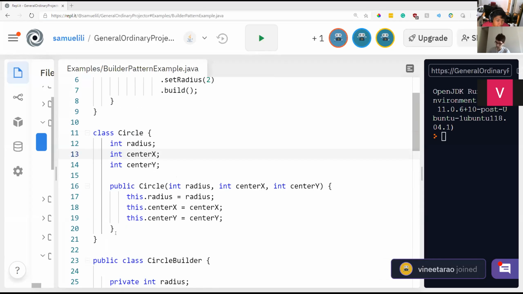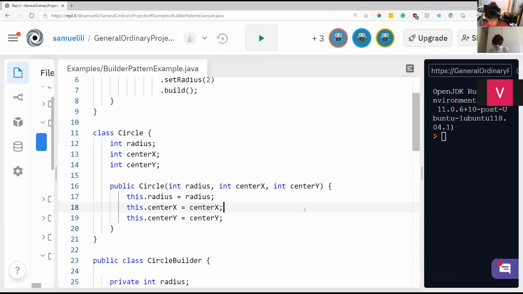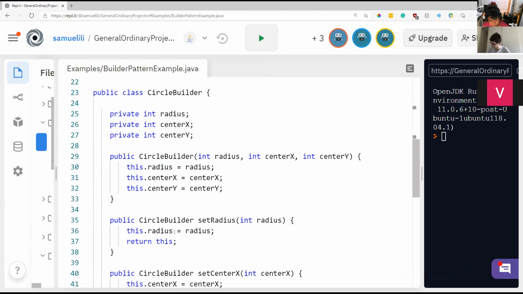So what we're really caring about right now is this class here in the middle. It's called class Circle, and it basically holds some variables, right? We have the integer radius, integer centerX, integer centerY, and then we have a constructor that's constructed with radius, centerX, and centerY, right? So this is a very basic, not a function, a very basic data class.